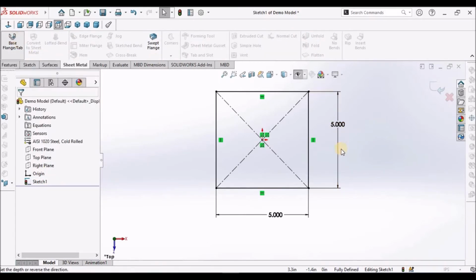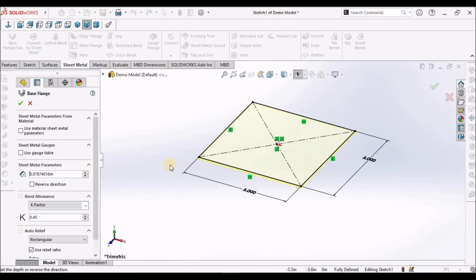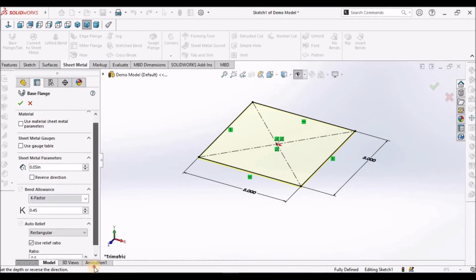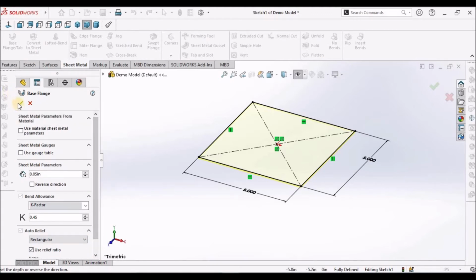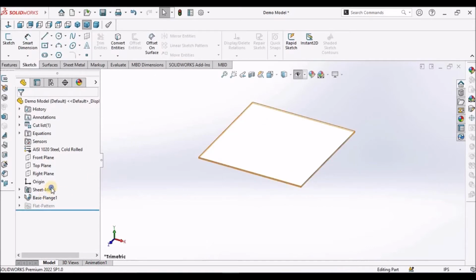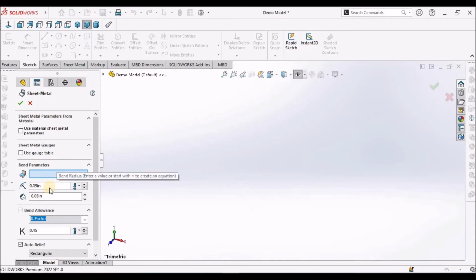Go to sheet metal tab, select base flange, and here I am taking thickness as 0.05 and K factor as 0.45. Say OK. So here I am taking bend radius as 0.05, which is equivalent to sheet thickness.